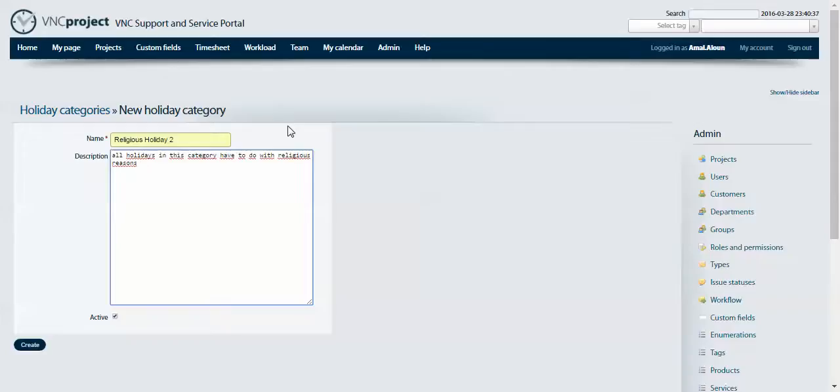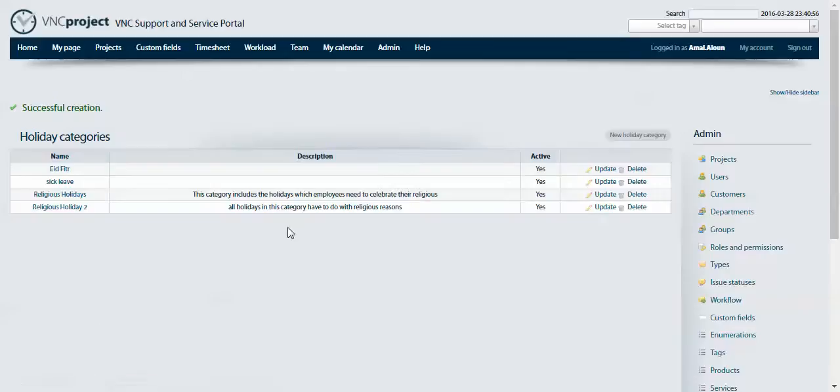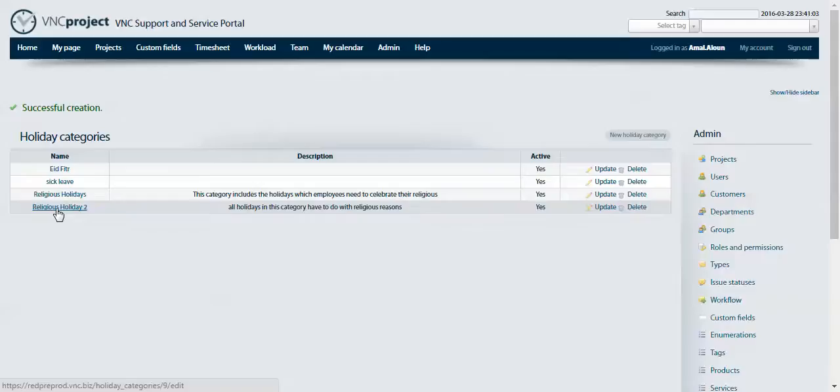That could be Christmas, that can be Easter, that can be Adha, that can be Fitr, for example, for Muslims, that can be other holidays. And then I can just simply click on create. I'm going to make it active so I can use it. As you can see here, now it's created. So far it's empty because I did not add to it any holiday.